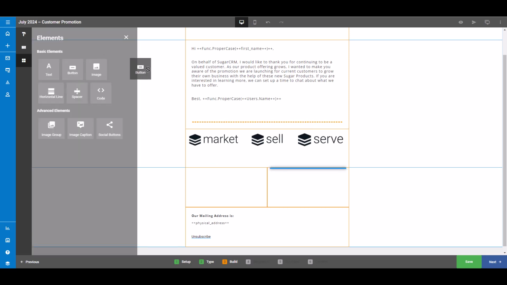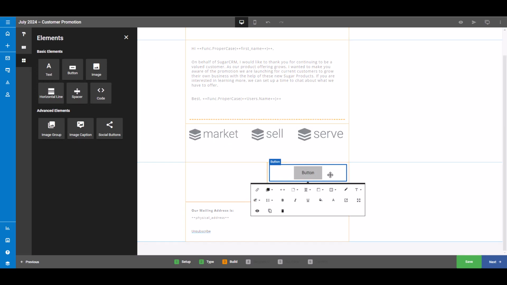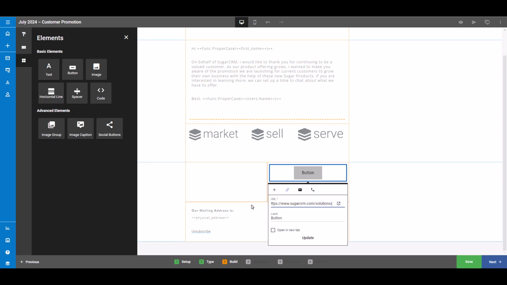Next, I'll add a call to action button to the right side column to link to the solutions page on the main website. First, I need to add the page that the button will link to. I can add a web URL or link to a Sugar Market landing page. This is also where I'll update the text displayed on the button.